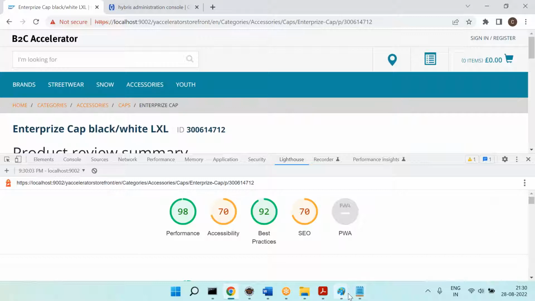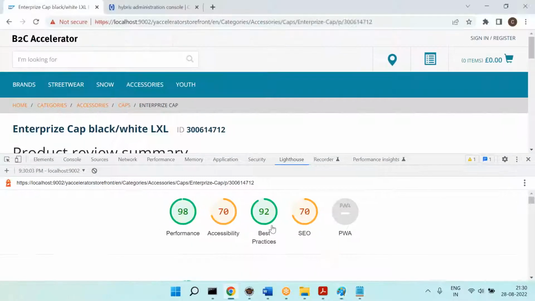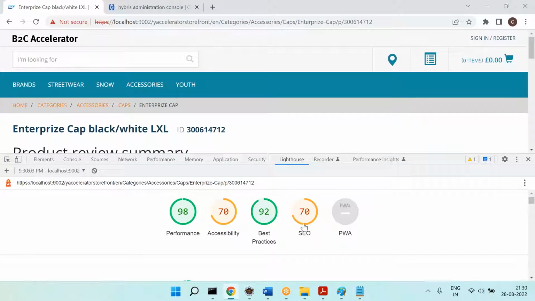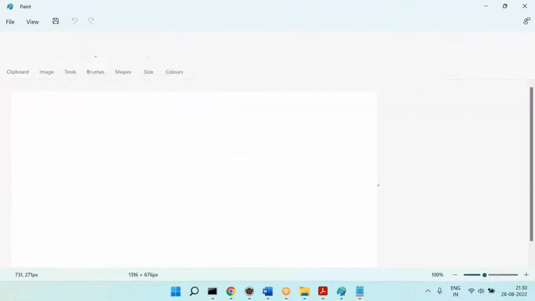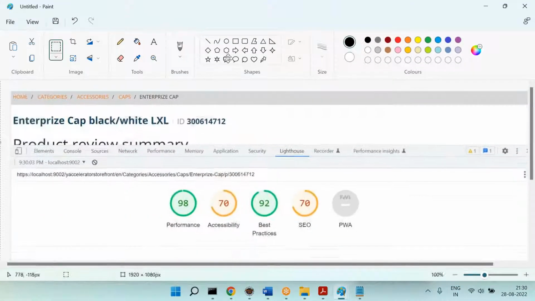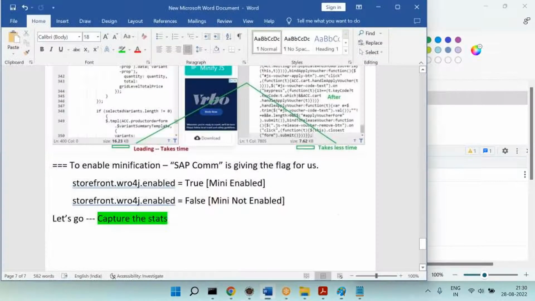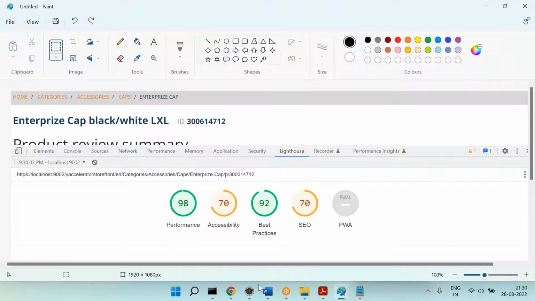So what was there before? Can you see? 79 was there. Now it reached 90. Accessibility 70, that's fine. Best practices, that's fine. SEO is also improved. Before it was 64, now it is improved, and so on. So this is why I am telling you minification improves the performance. Now you can see performance 98%.